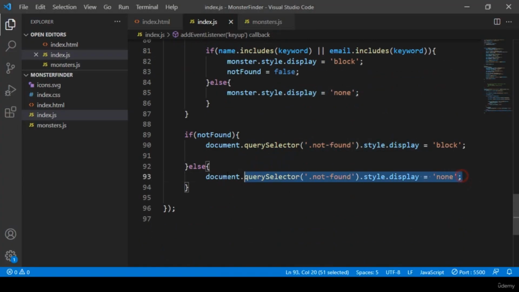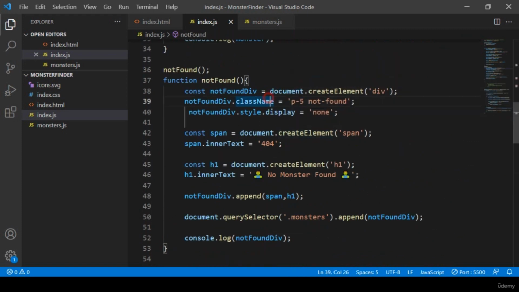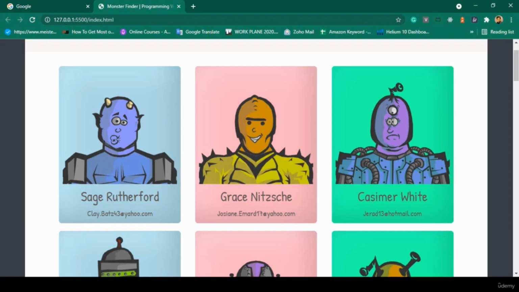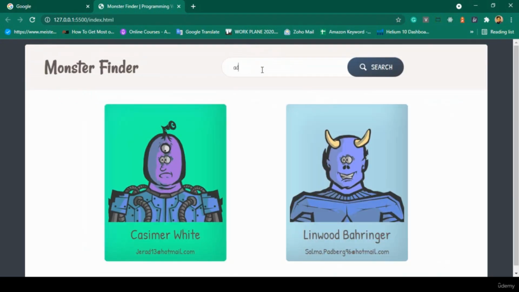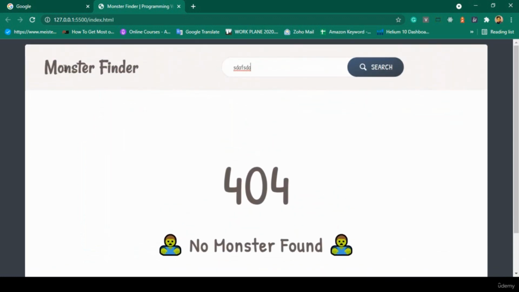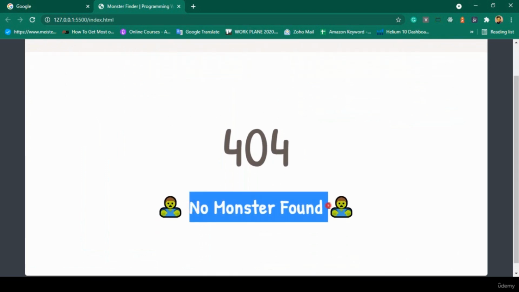That means this 404 will not be displayed. Okay, if it does not match with our data, then that will be a block. That means in our block position, that is our not found class. Here I have already called this class not found. That means this total div will be displayed. Okay, here I have created this DOM before. Now if you search it, yeah, it's perfectly working. If you enter something that does not exist in our monster area, now you can see it displays as a 404 and no monster found.